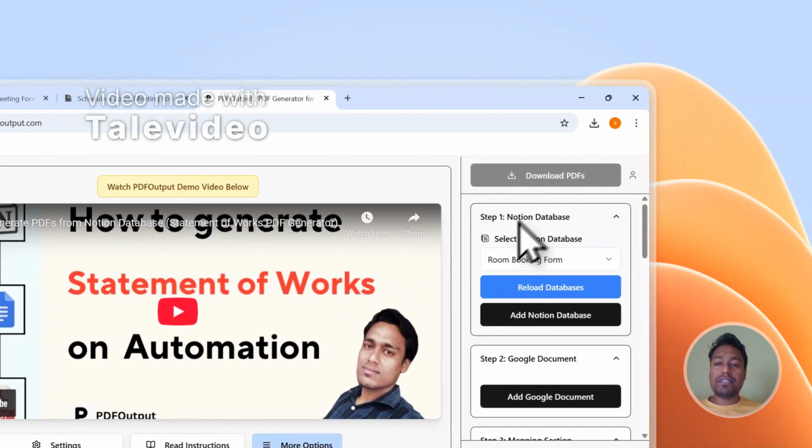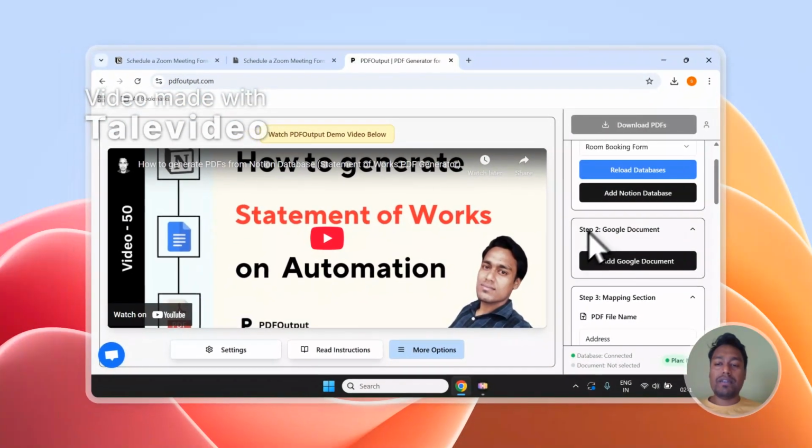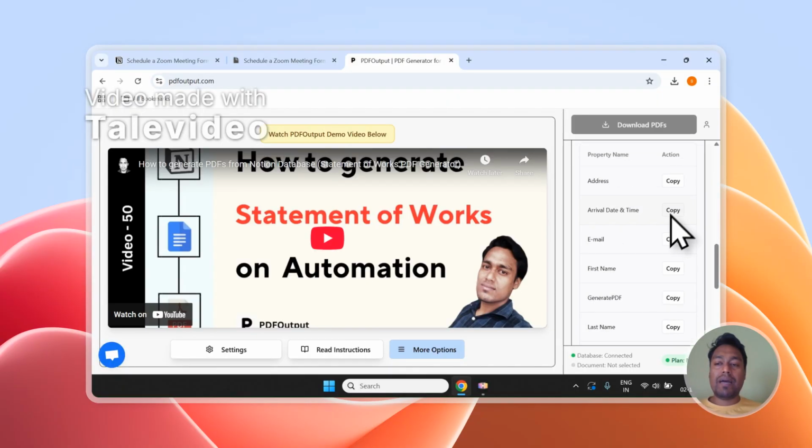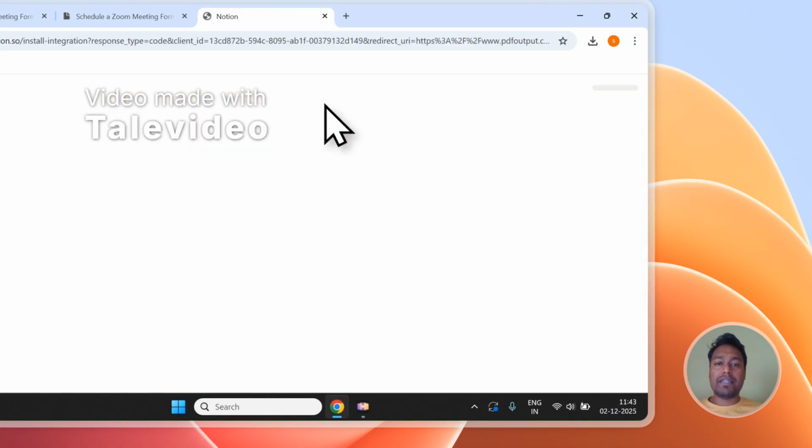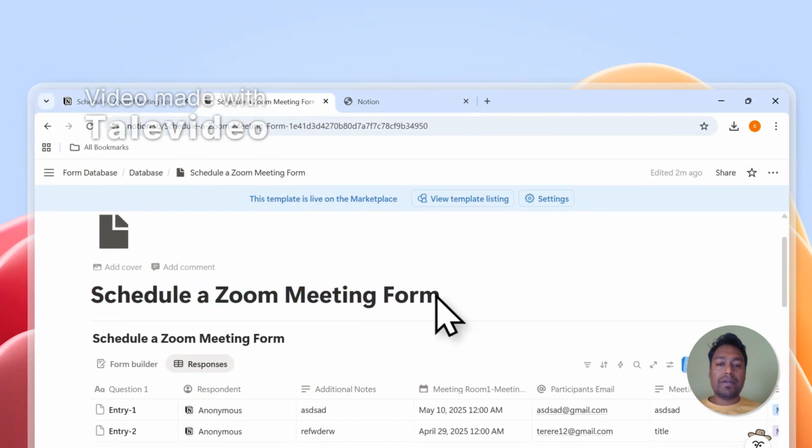So first we add the database over here and then we connect the document. So the document is where we'll be editing the template. And finally, we need to map all the properties by copying and pasting all the properties of the database one by one onto the document and then creating the PDF. So let me click on add Notion database and I will be adding the database over here. So meanwhile, let me copy this title once again so that we do not miss it.